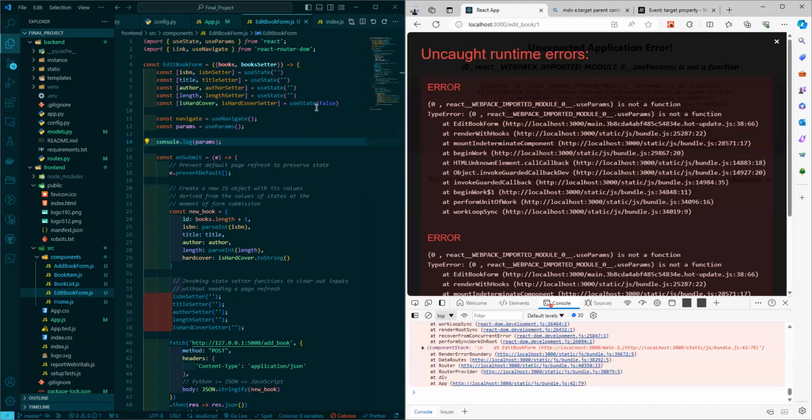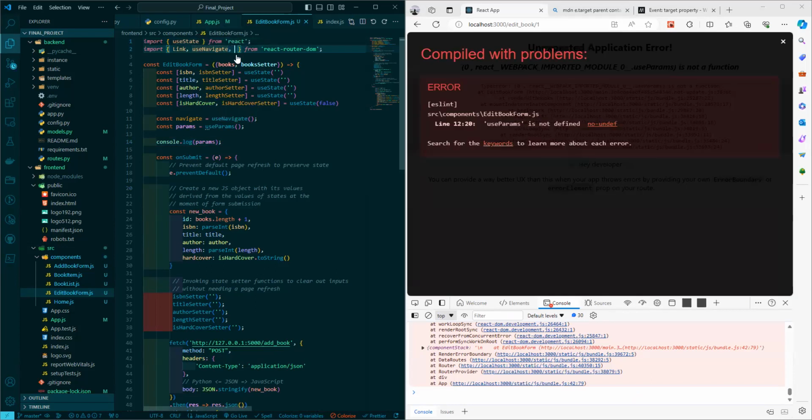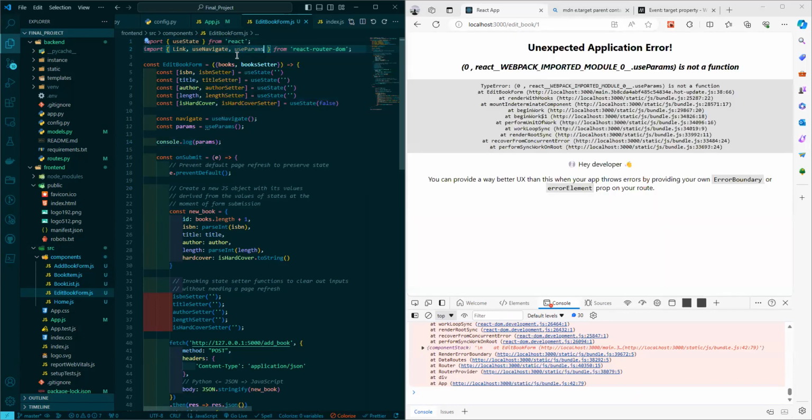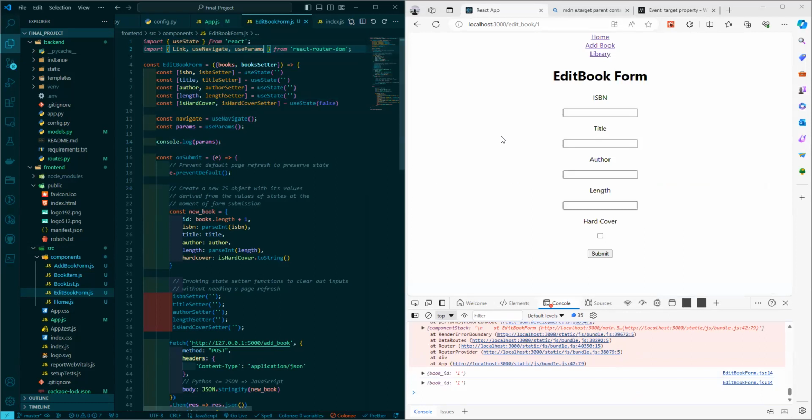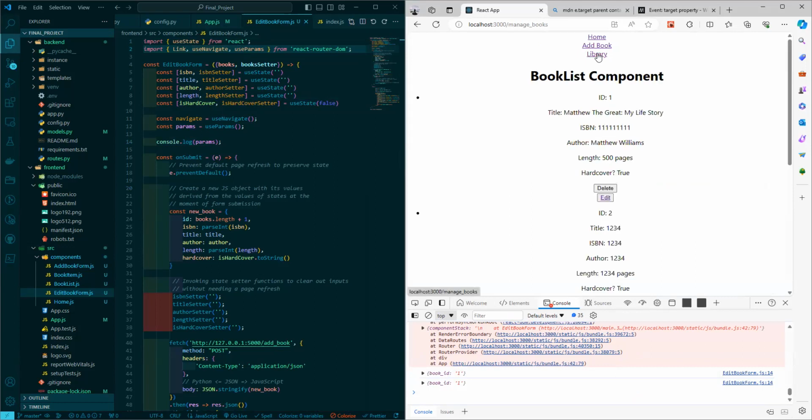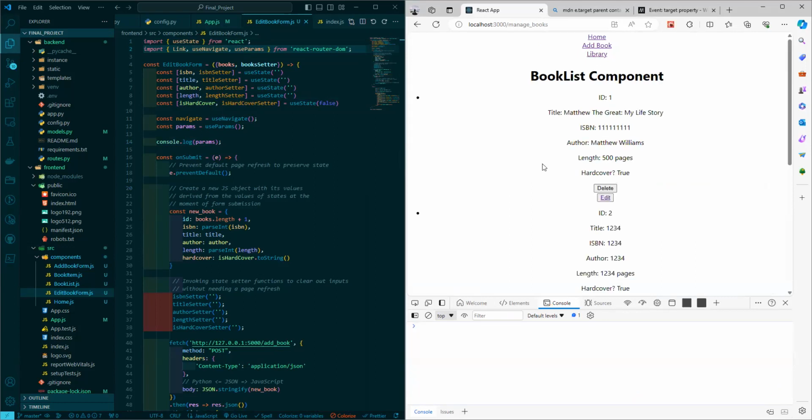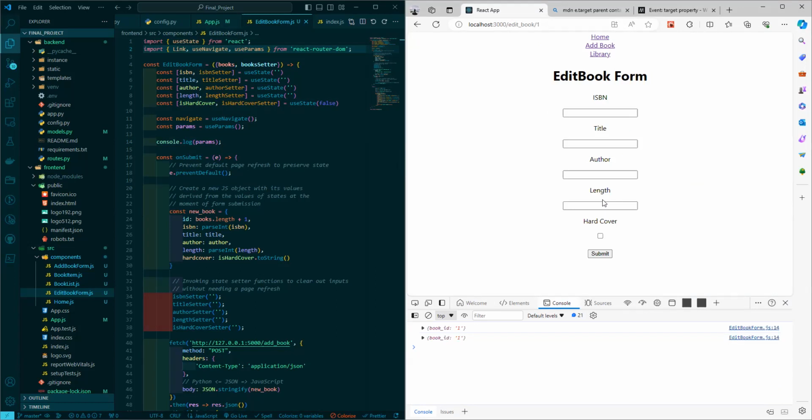And let's see, in this case, use params. Maybe, okay, so use params may be another import from React Router DOM. So I'm going to go ahead and move that. There we go. All right, so we can see this object coming through here when I go ahead and click on that link. Let's go back to library and see it again. So let's refresh here. I click on edit, and we can see that we get this object. It's re-rendering. We're seeing it 2 times here because the component is rendering 2 times.